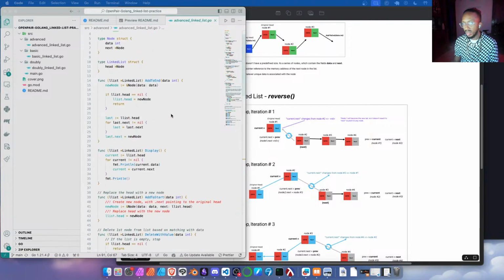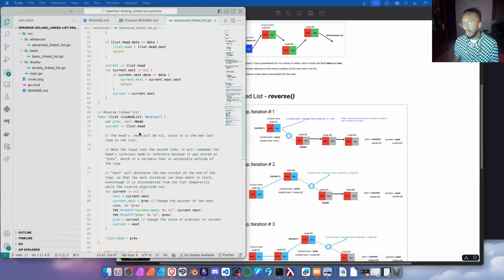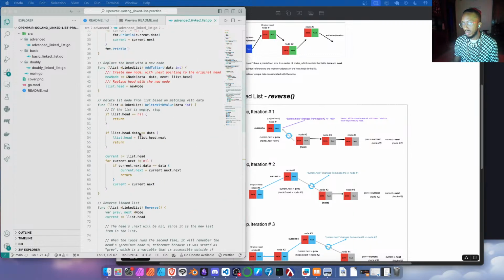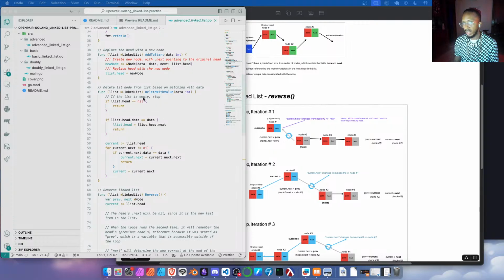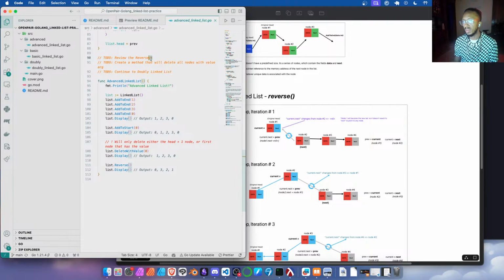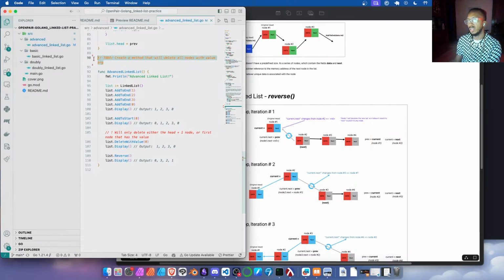So I've got add to start, add to end, and delete with value. This will only ever delete one, whatever the first one is, whether it's at the head or something else. Oh, okay, so this one is done. For some reason, I was thinking this wasn't done. It is, but I had a stretch goal.